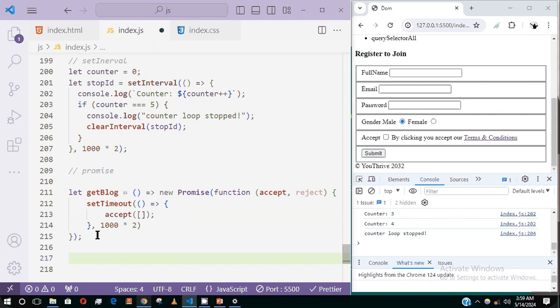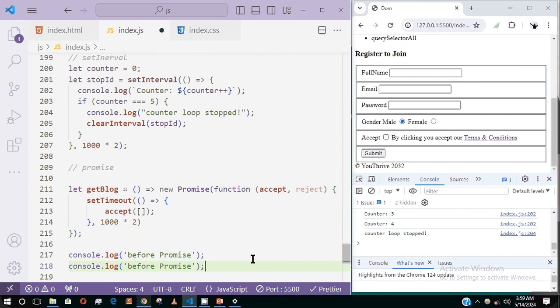So I'm going to put a console log before promise, then I'll put another one after promise. So I'm going to put this code now between. So one of the ways to tell JavaScript to wait for you is to use the then and catch.